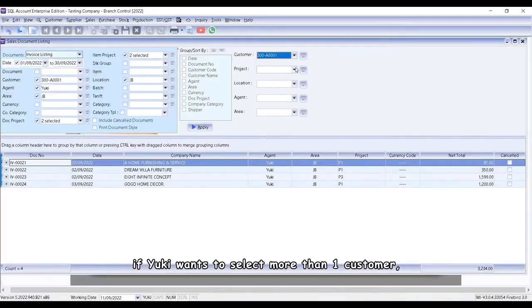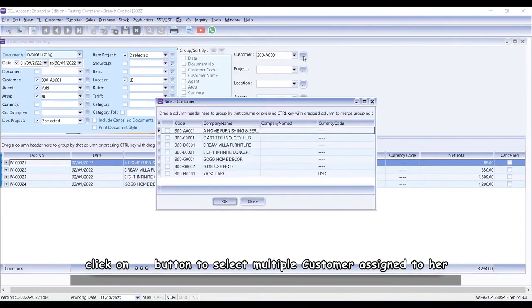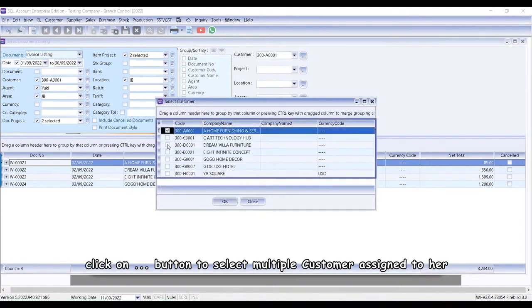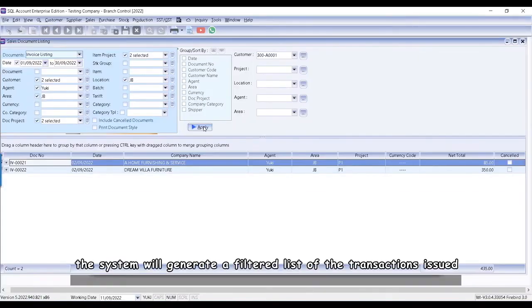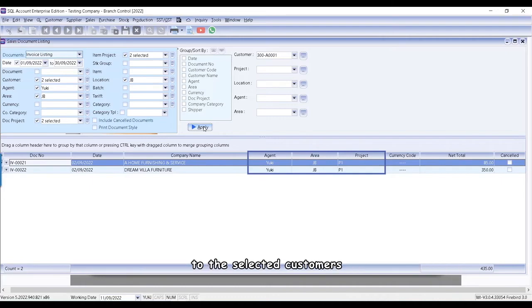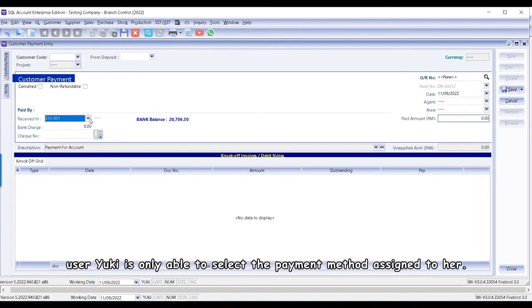If Yuki wants to select more than one customer, click this button to select multiple customers assigned to her. After pressing apply, the system will generate a filtered list of the transactions issued to the selected customers. In customer payment, user Yuki is only able to select the payment method assigned to her.